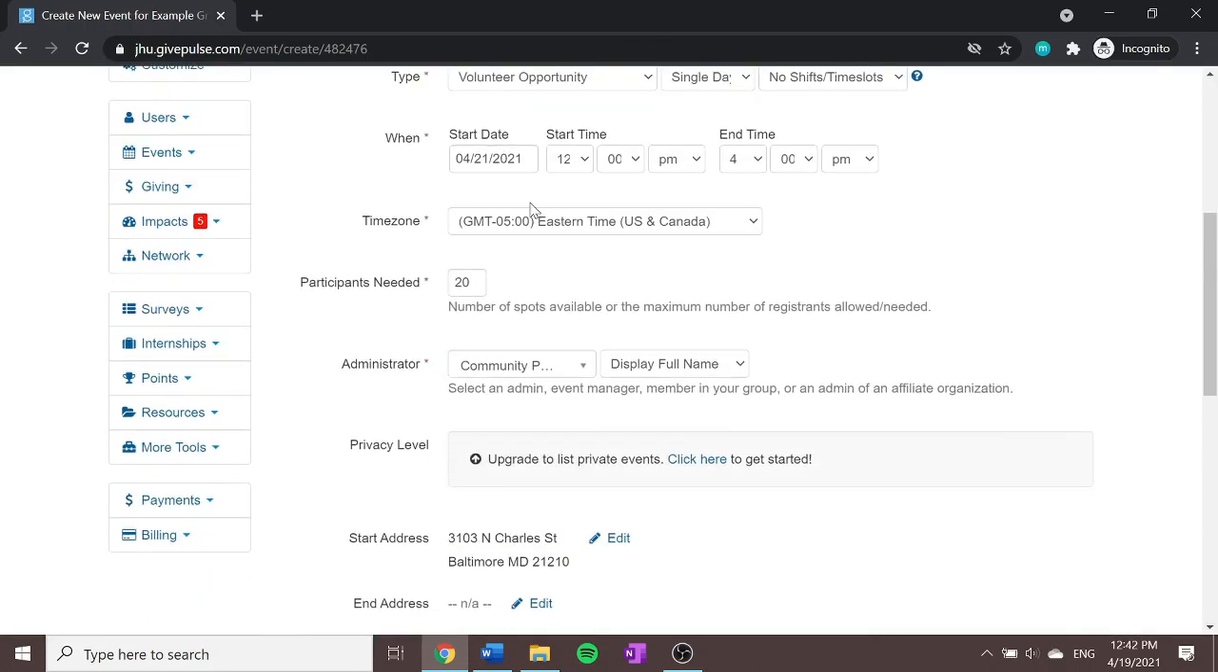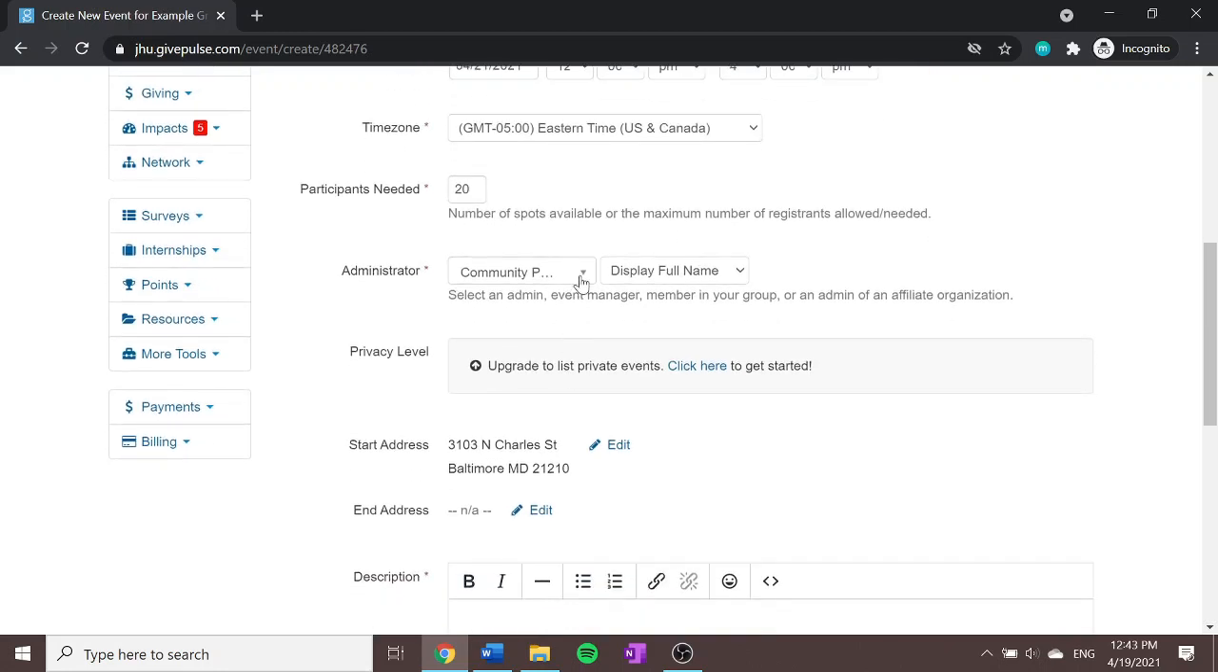So go ahead and fill out the rest of this information. And for administrator, this person is the contact person. In case anybody has questions regarding your event, they will automatically message this person. So choose that person with this in mind.